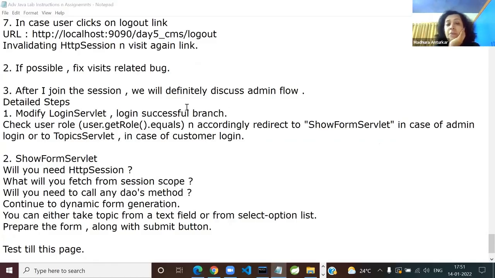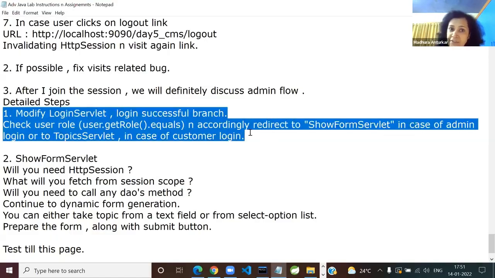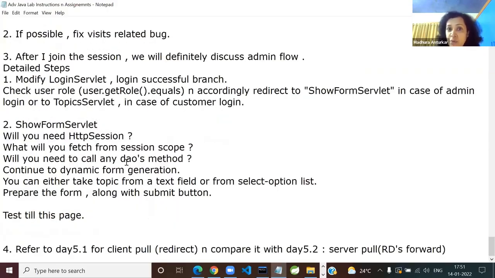So I'm sending you the updated instructions. You could be deep inside whatever you are doing. Here, I've just written the detailed steps to modify the login servlet. First of all, you make a copy, of course, in the day 5 lab. And this role-based authorization, I feel will be easy. In the show form servlet, I've given you questions, food for thought. Are you going to need HTTP session? If yes, what are you going to lift from the session scope? Will you need to call any DAO's method, etc.?